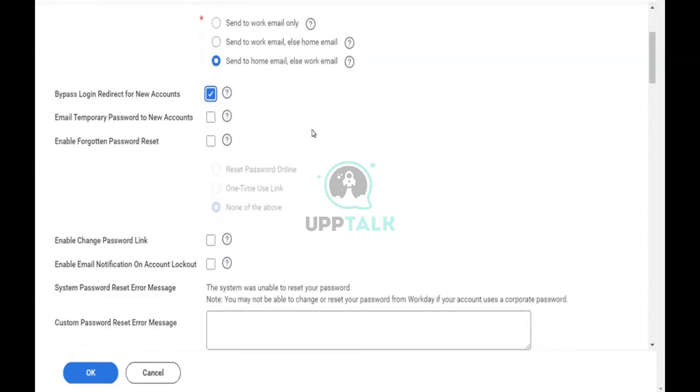Then, email temporary password for new accounts, whenever a new account is getting created. If you select this option, a temporary password will automatically be sent to your email. For example, let's say you got hired for a Workday developer position, and for performing onboarding tasks they have given you access to the tenant. There are two options. One is we can actually reset the password, without resetting the password, Workday can set a temporary password for you.